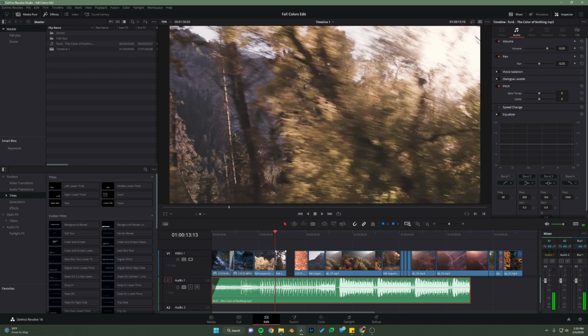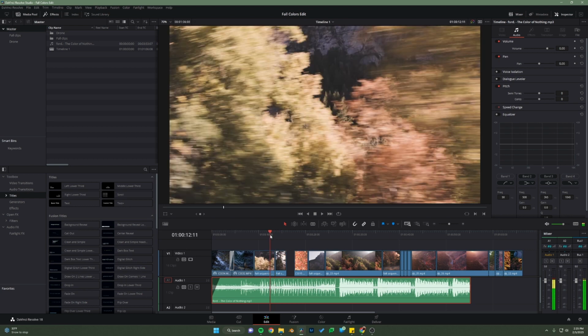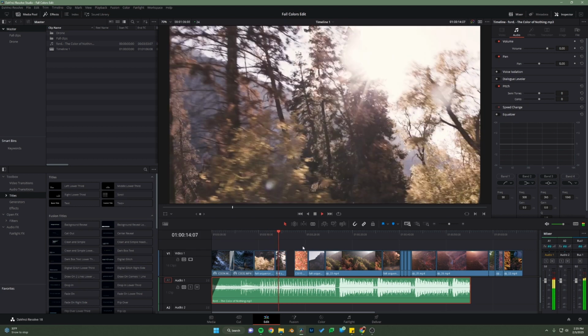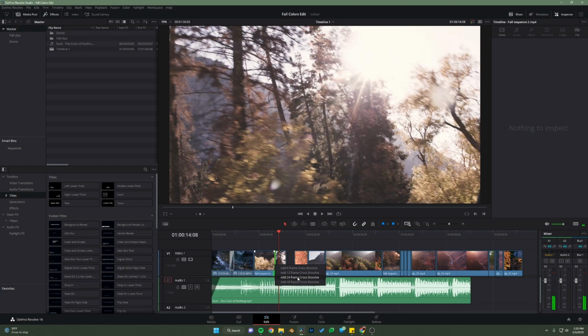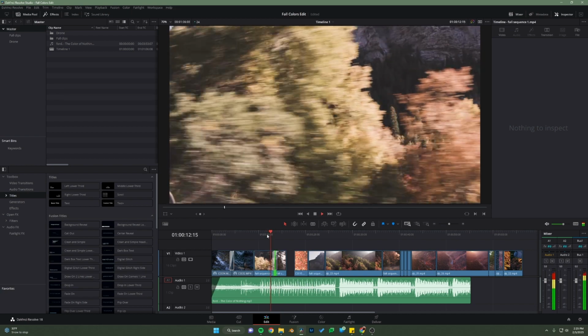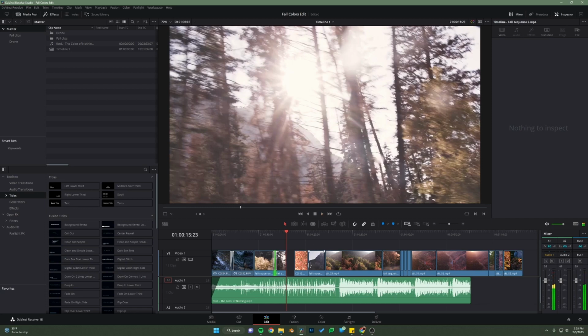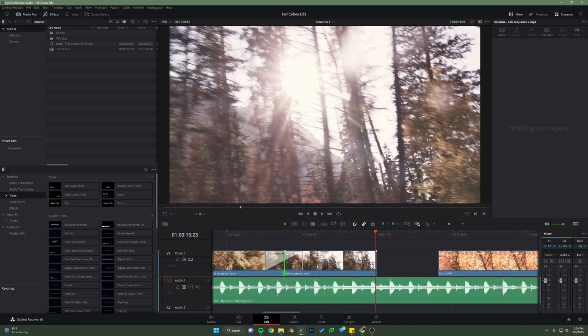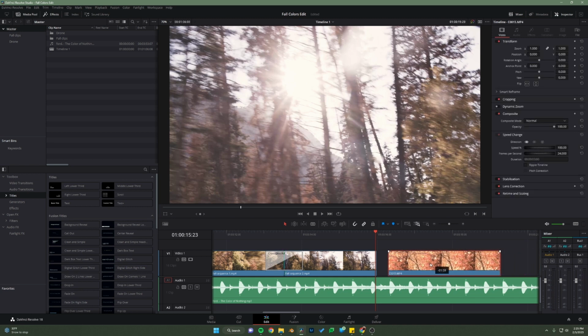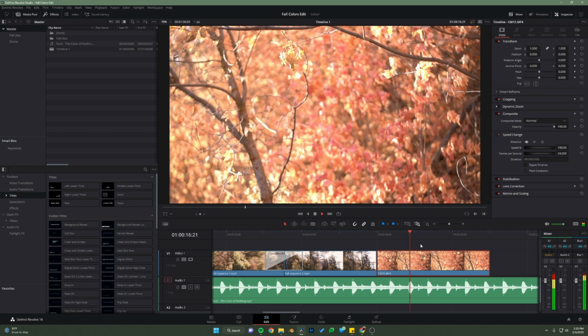We need to add a fade here in between these two, because right now it's just a regular old cut. But if you add a fade here, that's going to look a lot better. Looks really smooth. The next clip, I'm going to zoom in here a little bit, is our red leaves here.